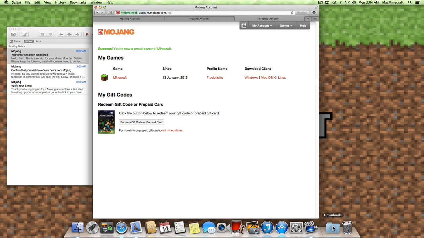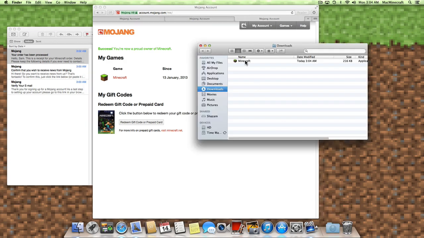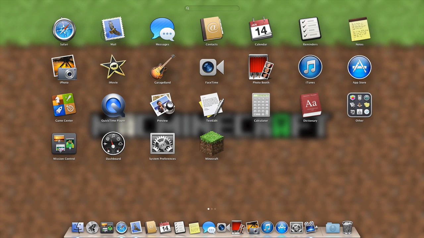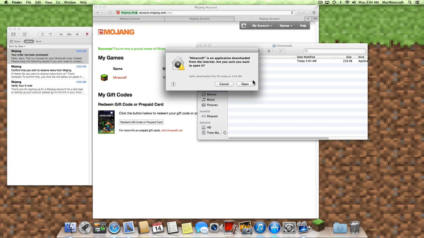We've chosen obviously the Mac version. Once that's downloaded, you can move it into Launchpad or an applications folder, then it's ready to go.